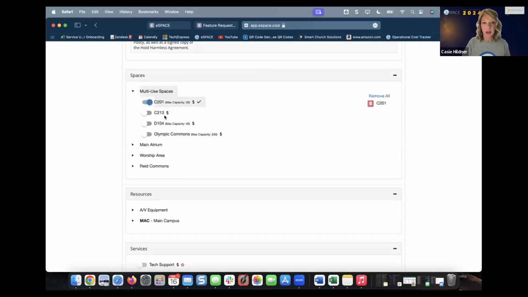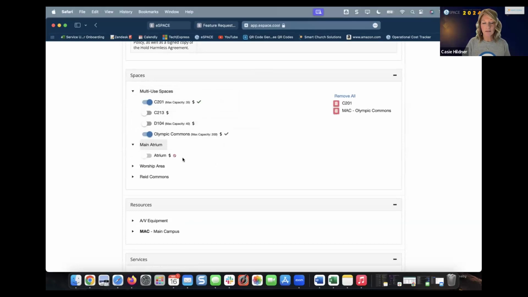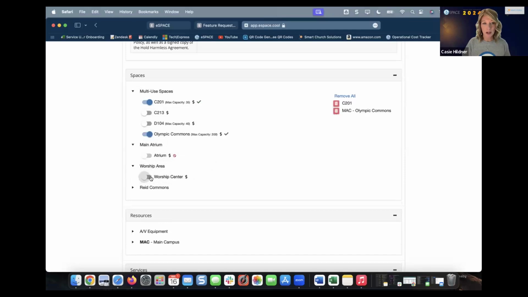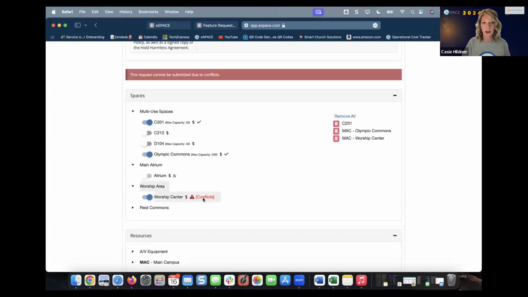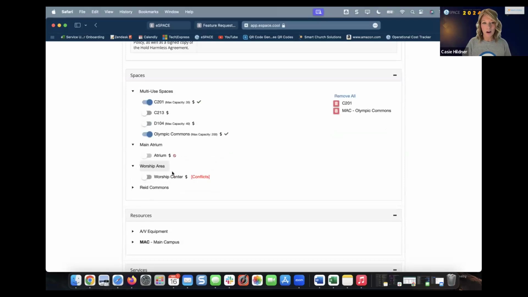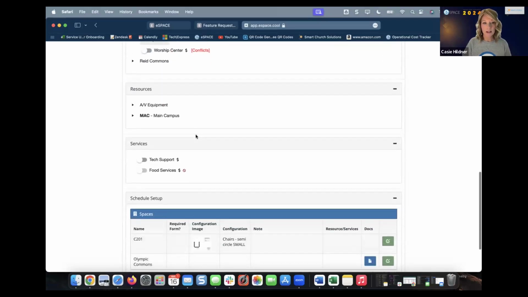If you select a space that is unavailable for your event, you're going to see conflicts. If you put restrictions in place, it's not going to allow you to select it. I think my worship center has a conflict that day. Yep, there you go. So the end user is going to see if there's a conflict already in place, the real-time conflict detection is going to work for you with this form too. So I'm going to go ahead and toggle that off. We'll go ahead and select C201 and Olympic Commons.